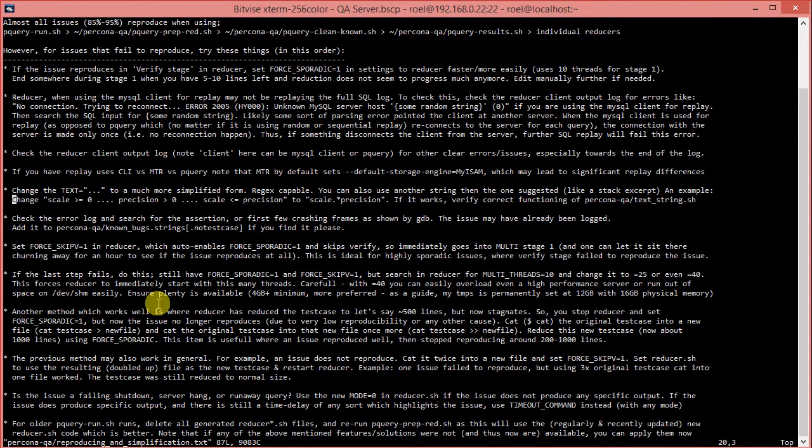So in terms of scanning bugs, you can scan the error log and search for the assertion message, or find the first few crashing frames as shown by GDB, or even the C++ filt demangled version of the error log, as we've seen in other episodes. So the issue might already be logged, and if you find that it has been logged but that it hasn't been included in the known bug strings, please add it there. If there is no test case, add it to the .no testcase file instead, please.